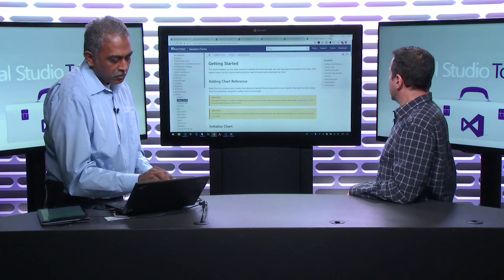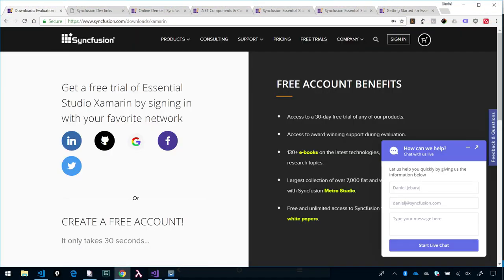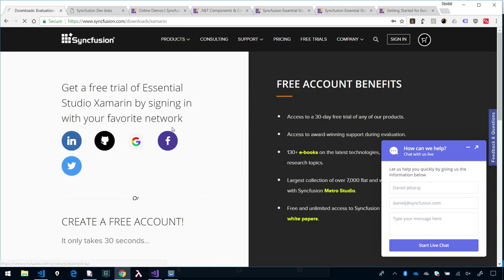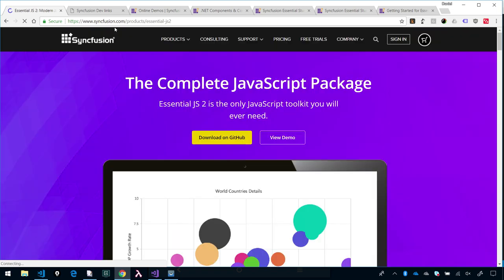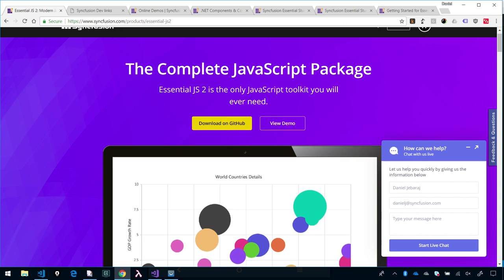Let me actually show, if you go to the website, we looked at the downloading evaluation experience. If you look at the product page here, you can see all of the different platforms that are supported, and you can actually access any of them right from the site. And then one more thing I would like to show on the product itself is we have this new JavaScript package called EJ2 that's coming out. And there's a demo that's available.